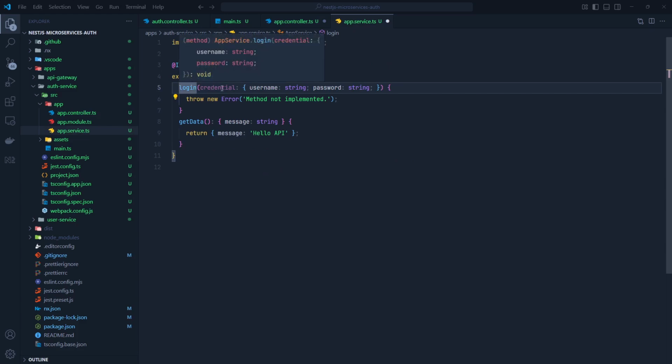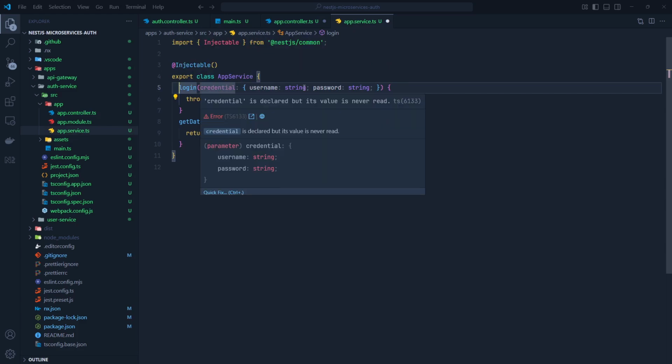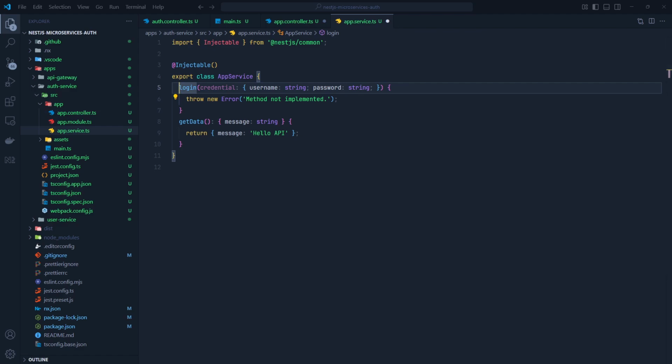So as you can see, we have a login function which takes the credentials. Now here inside this function, we need to actually validate the username and password and then create a JWT token and send it back to the API gateway. Okay, so for validating the username and password, we need to actually keep the user's data inside a database, and you know how to do that. We just need to set up Prisma or TypeORM here, and this just makes this video too long.